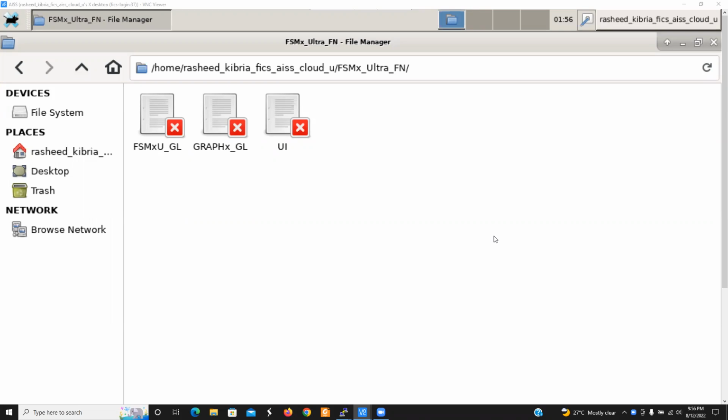Today I want to talk about my developed FSMx-Ultra tool. The main purpose of this tool is to automatically extract all control FSMs from a gate level netlist. The gate level netlist can be either hierarchical or flattened.